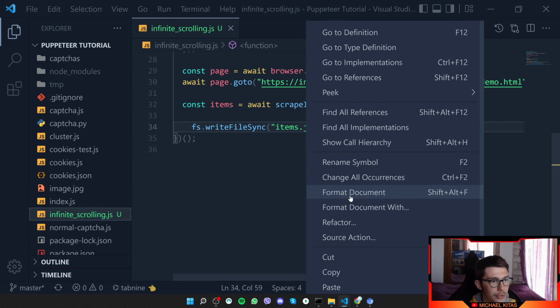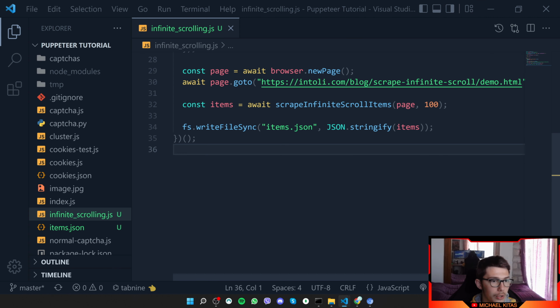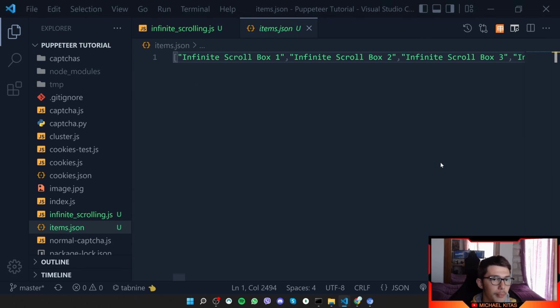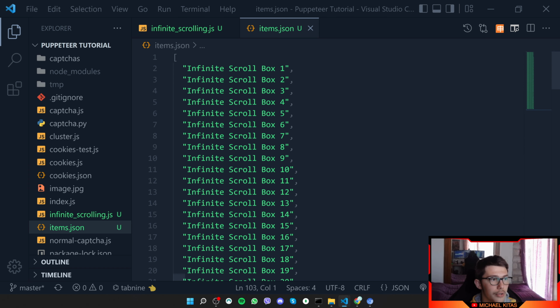So let's test it out. And there we go, so it almost finished. And now the browser will not close because we have not set it to close, but if we go to items.json, there we go, I can format it. And yeah, there we go. So all our items are saved on our JSON file.